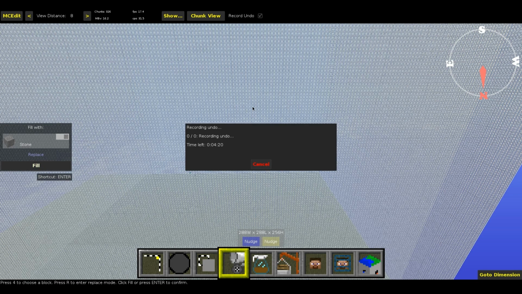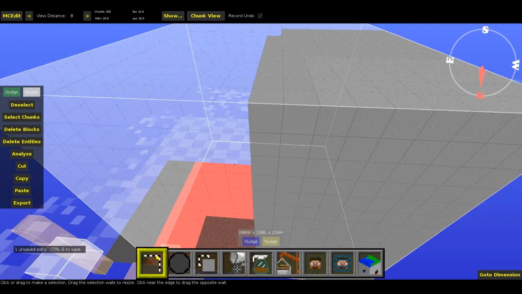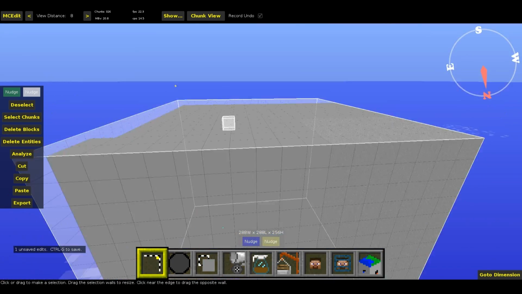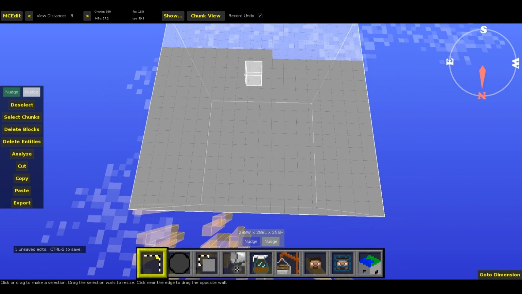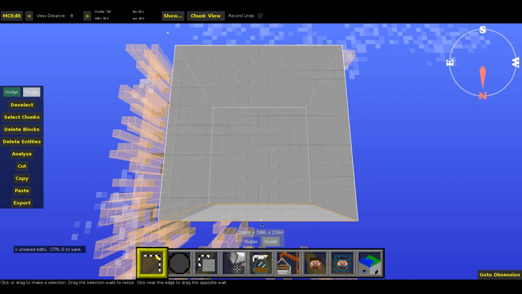Fill with stone. I'm in the development version of MC Edit, by the way. You get it on the same website as the release version, and it has a few more features that I like to use. So anyway, we got a 288 by 288 by 256 block of stone right now.